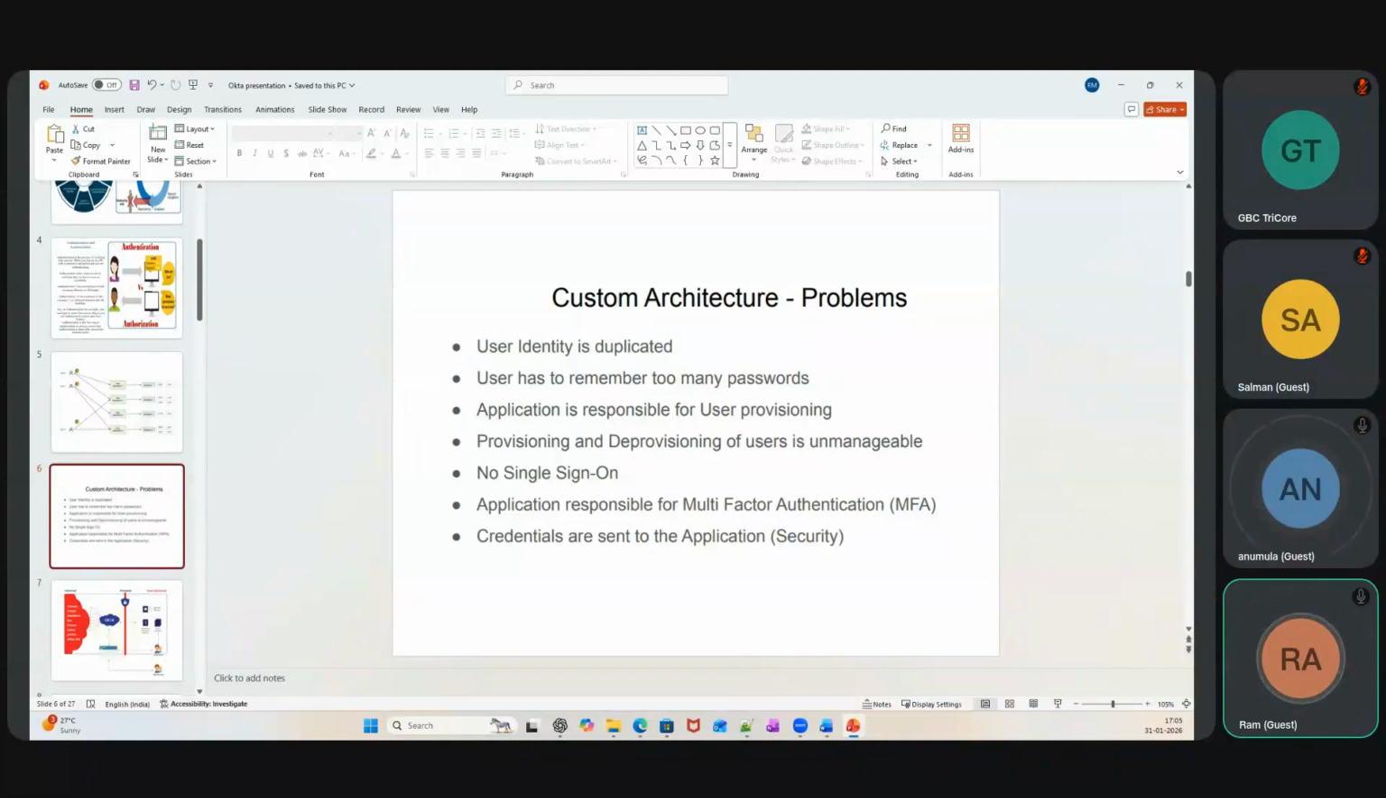Hi Ram, sorry to disturb. Actually, I'm new to Okta, so what exactly does it do? Can you explain those kinds of things? Yes, first I'm explaining why we need Okta in an organization. Later, I'll move on to what Okta does in the organization. Okay, sure.